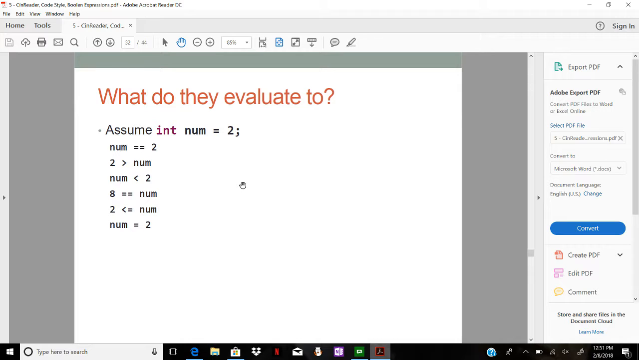Right? Because if you want to do equality, you need how many equal signs? 2. Because one equal sign means something totally different. Okay, why is it going to take years off your life? Years now, right? Hours off your life.